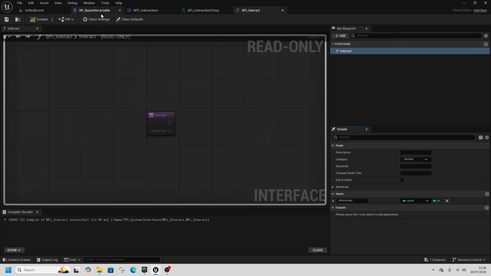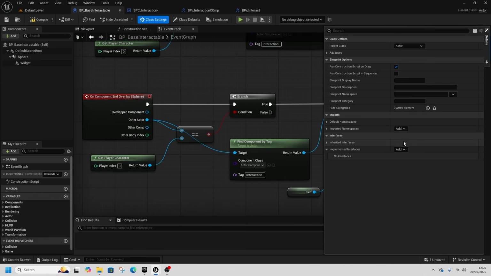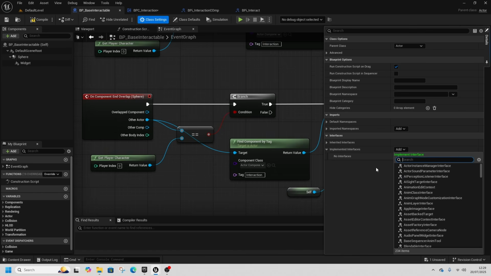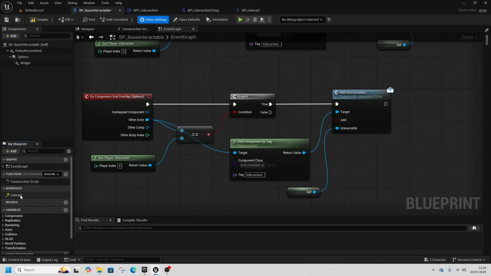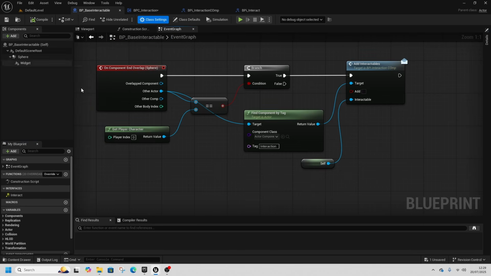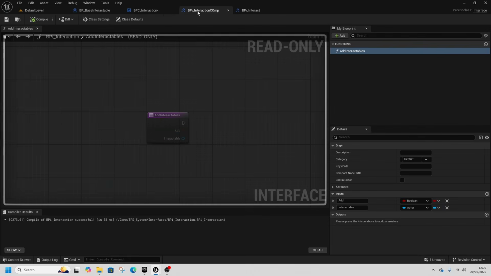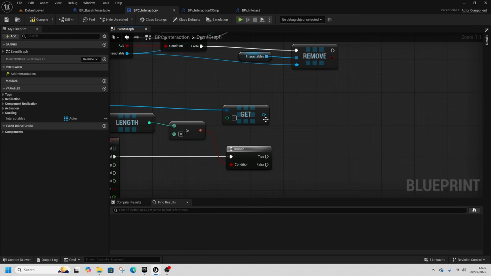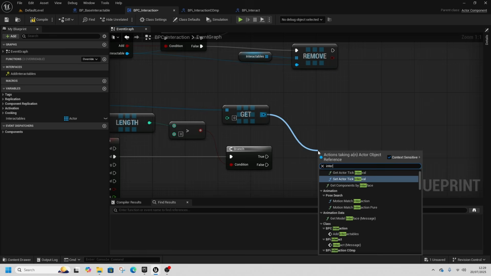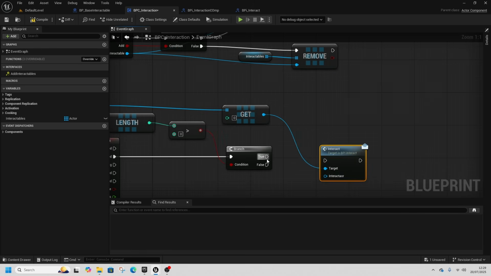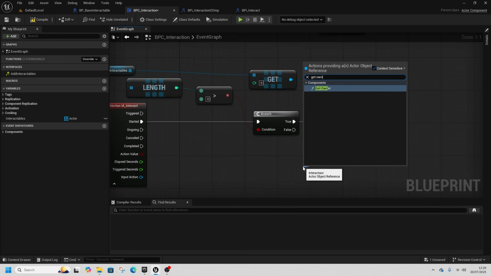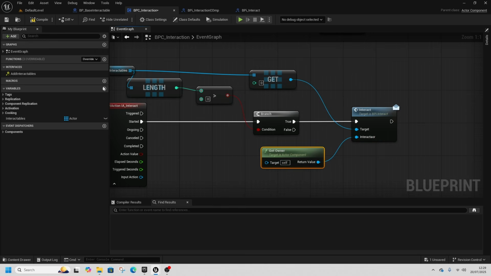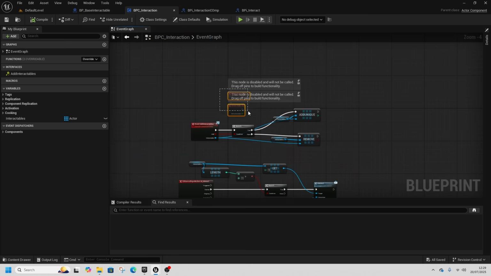Compile and save that. We'll go back to our base interactable, go to our class settings, and we're going to add the interact BPI, but we're not actually going to do anything inside here as of yet. Compile and save that. Back in BPC interaction, we're going to get this, and we're going to call interact message. And if this is true, we need to tell it who the interactor is. And to do that, we're just going to get the owner of the component. And then we are finished with this interaction part just here.